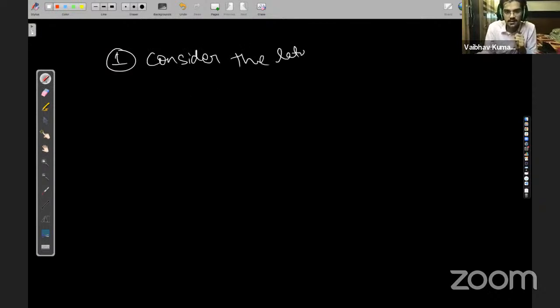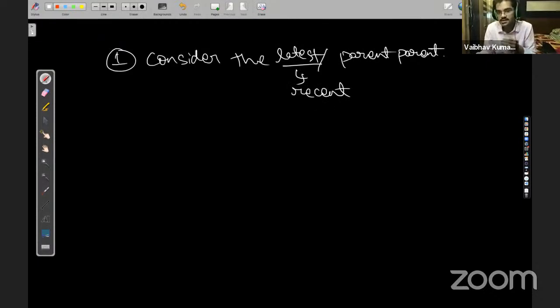It says that the very first step, let's see what it says: consider the latest parent. I'll explain what the latest parent is. Or you can even think of it, instead of latest, as the recent parent. Consider the latest or the recent parent. Okay, I think I've written the parent twice. Just get rid of that. Great. So consider the recent parent.